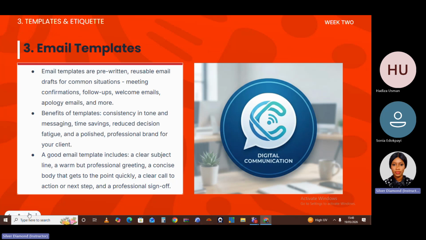When you have a template, you just copy. All you have to change is the person's name, and if it has to do with time and date, you just change the time and date.